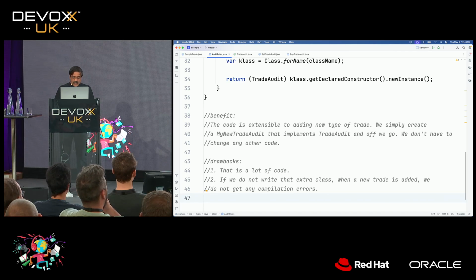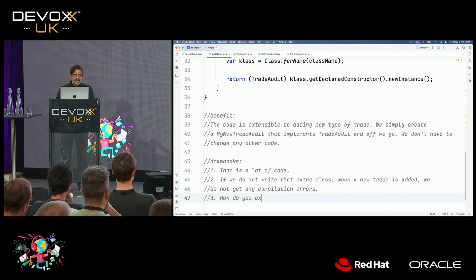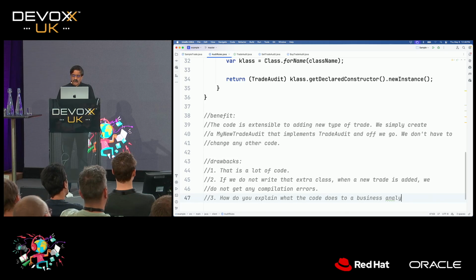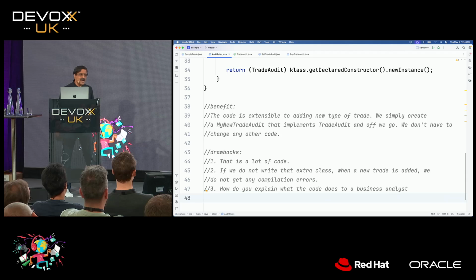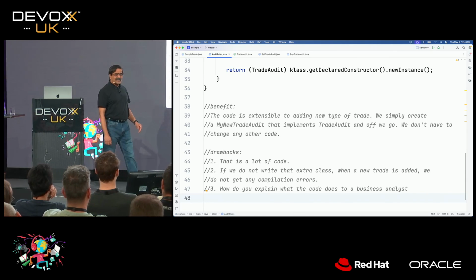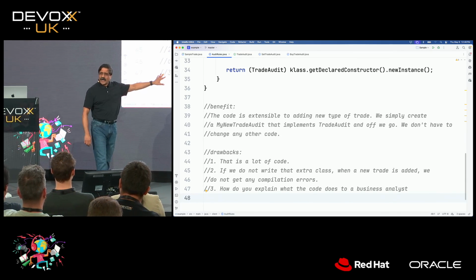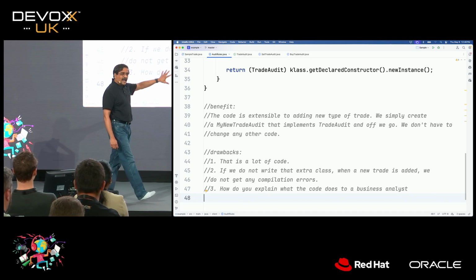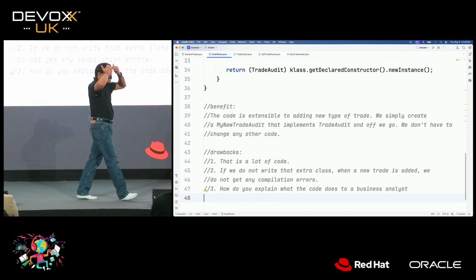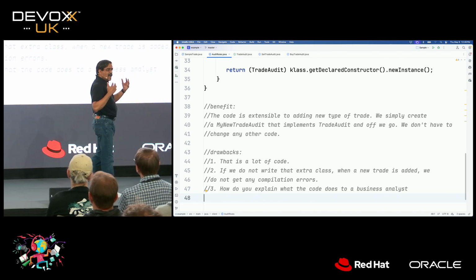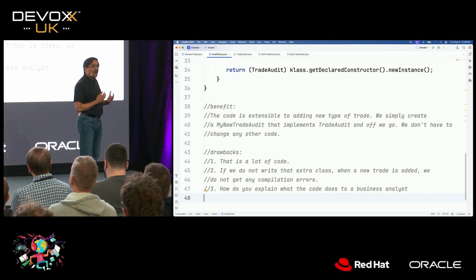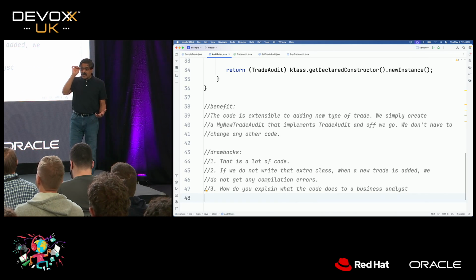So that's another problem. The third problem with this code is, how do you explain what the code does to a business analyst? Poor guy, or lady, comes in and says, how does the code work? And you're like, that's what I'm trying to figure out. You shut up, right? That's the problem, because you're trying to look through this code and decipher it. And imagine you're not the person who wrote this code and you are new to the team.